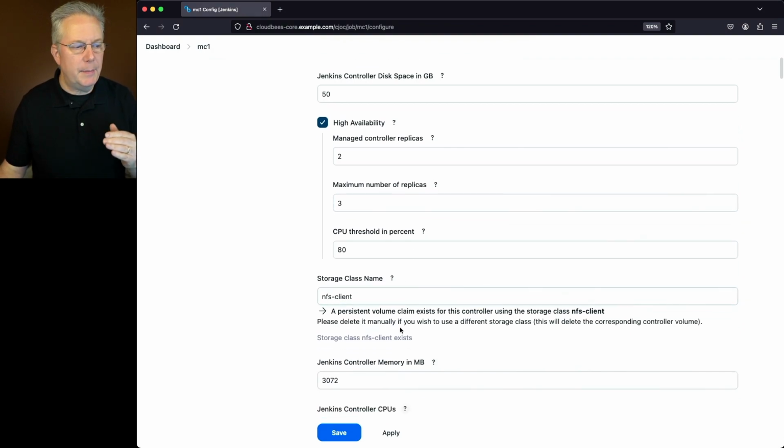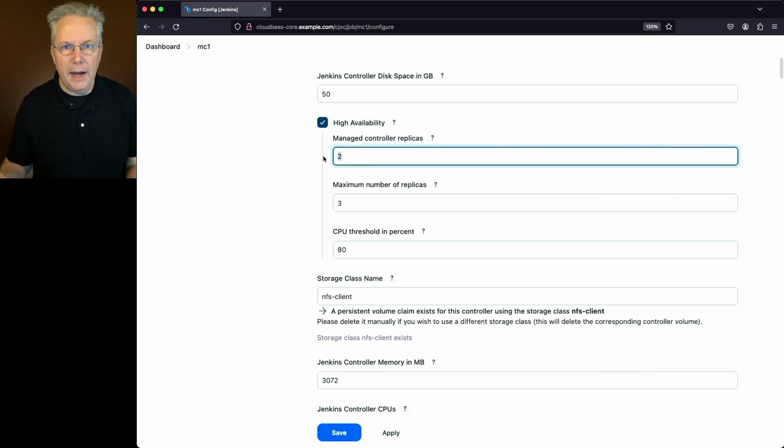And you also notice that my storage class name is NFS. In order to have HA controllers, I have to be using NFS as my storage class. So the key thing to remember here: I have 2 controller replicas running. How can I check that?